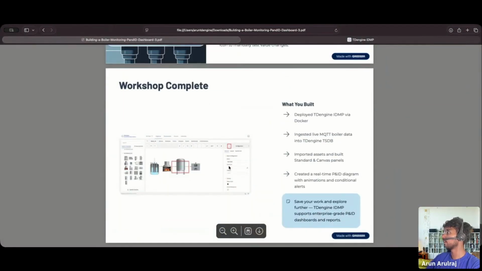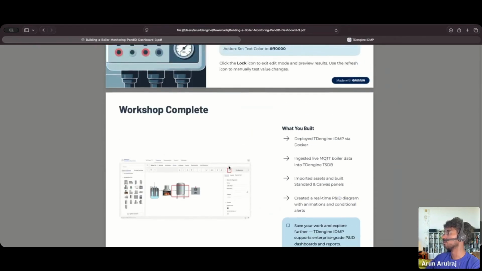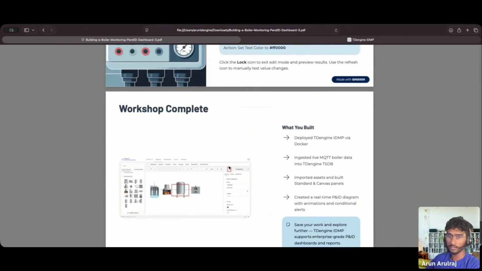And so we're going to kind of conclude what we've built today. So you deployed TDengine via Docker if you followed the instructions. You ingested the boiler data into TSDB, imported those assets, and then created a real-time PNID as well as standard panels as well. And then at the end, we also threw up a dashboard to show you how you can incorporate both into a dashboard.